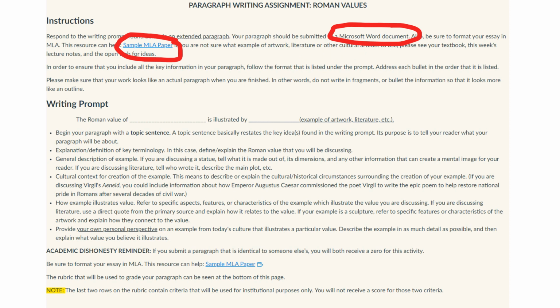Okay, so as you can see from the directions, your submission should be a Microsoft Word document. If you're starting in Pages because you're a Mac user, or if you prefer to use Google Docs, that's fine. Just be sure to save your document, the ultimate submission, as a Microsoft Word document. Also, we are using MLA format for this.